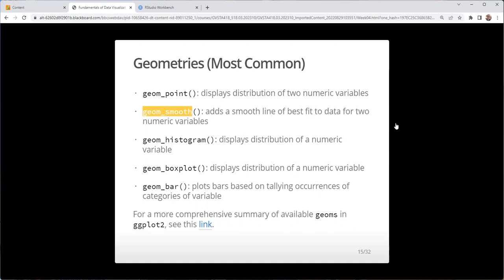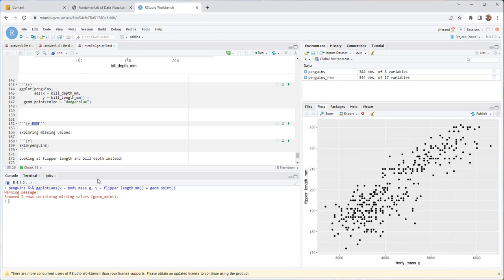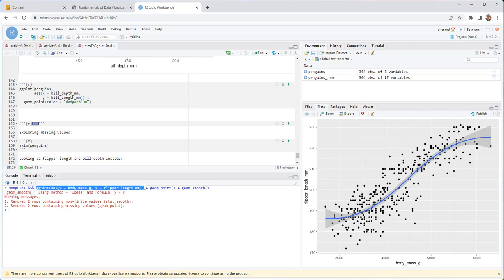Geom smooth adds a smooth line of best fit, showing the trend in the data here. So we can add this geom smooth. And ggplot, as a reminder, sort of builds things up layer by layer. So you start with your blank canvas, it adds points, and then on top of that, so you'll notice the line is drawn over the points, we add this geom smooth layer.